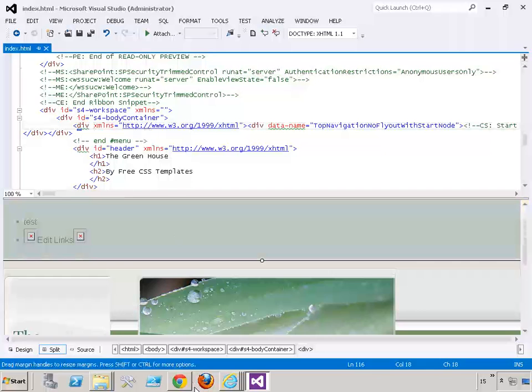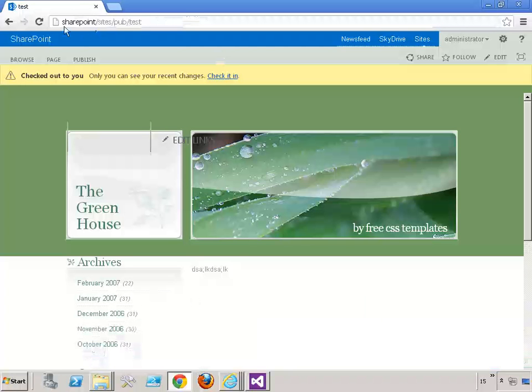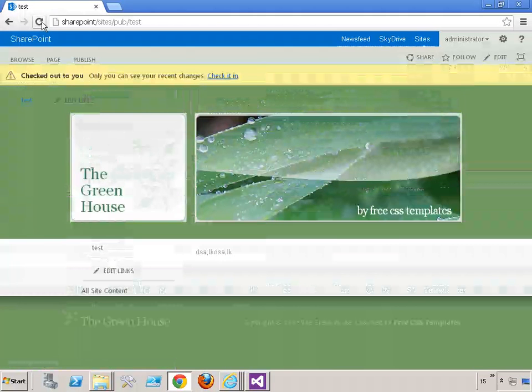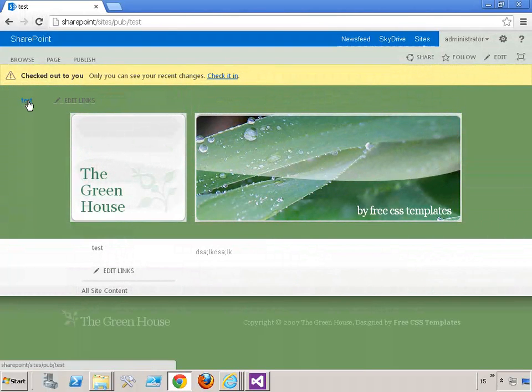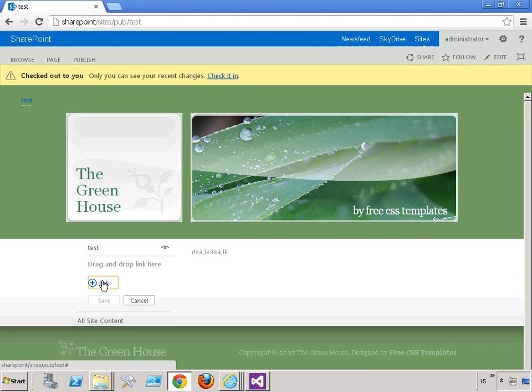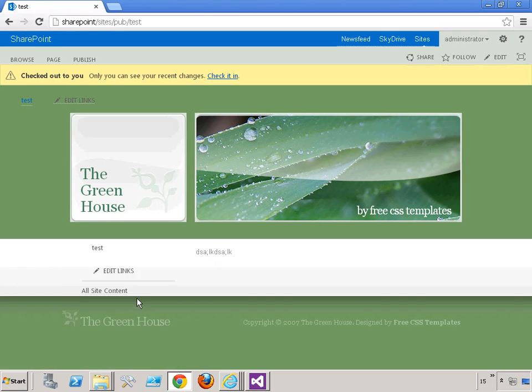And we'll come back over here to our test page and refresh this. All right, so it's looking usable. There's a link to the test page, which is what we're on. There's some content that I created previously, and there is a quick launch, or rather a left nav, along with the functionality to edit links here as well. So we're making good progress.